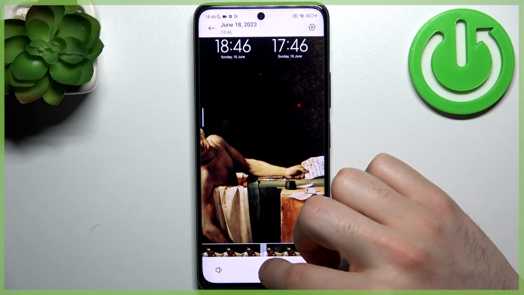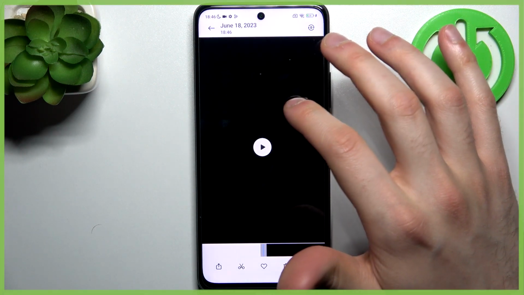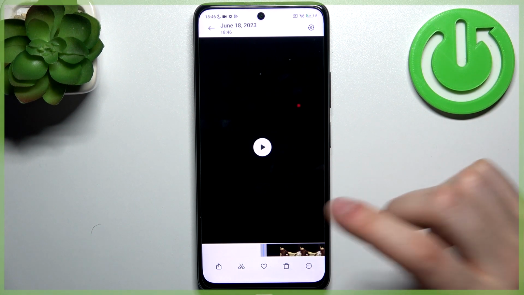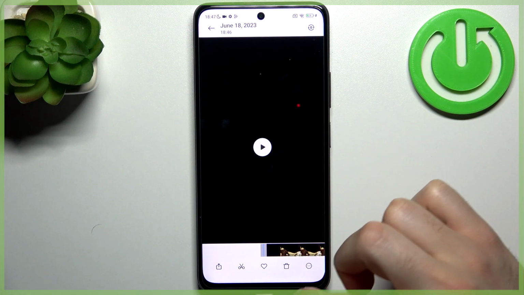And from here you can share, edit, favorite your recording, delete it, or perform other actions from this list.